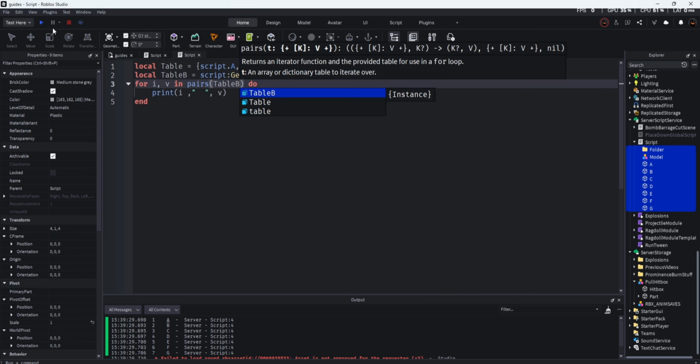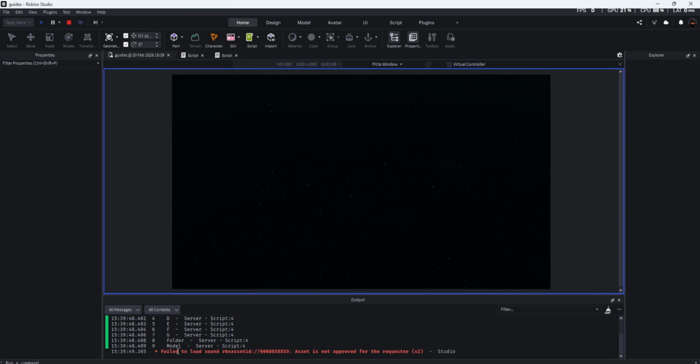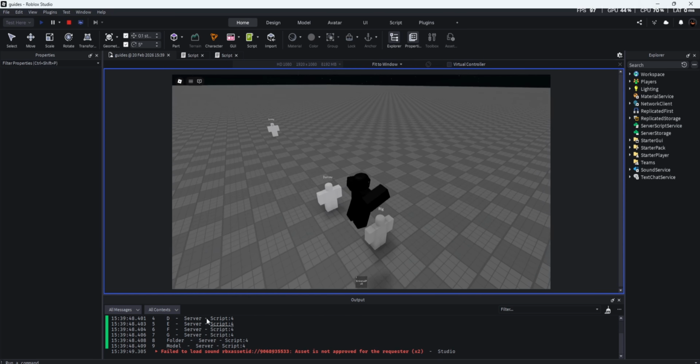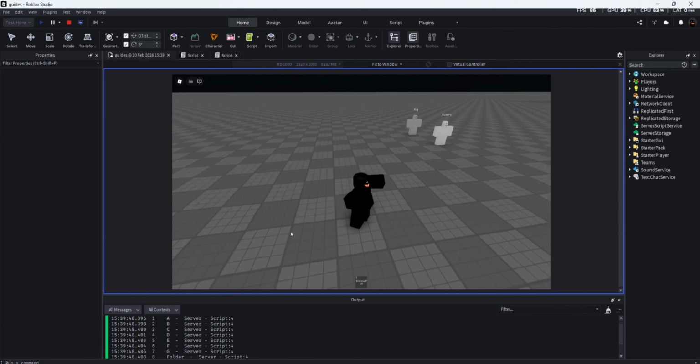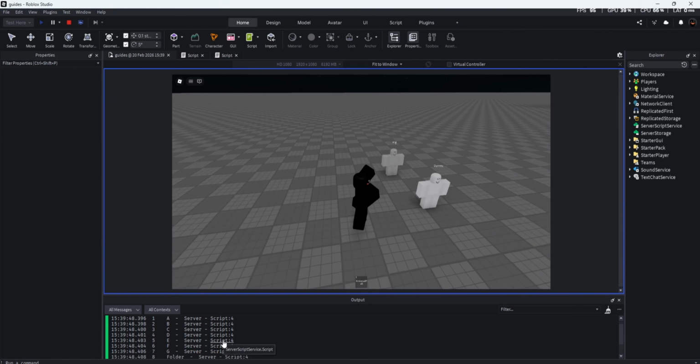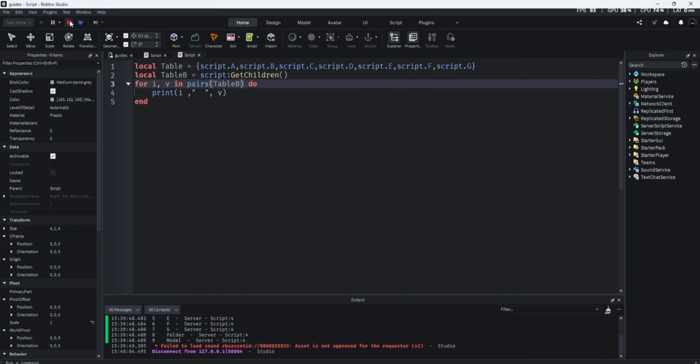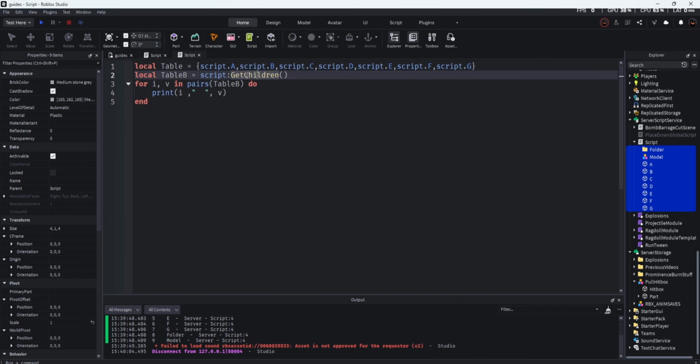So if we use table B inside this loop, it will also get the folder and model inside of here. Since this example is super simple, it's just sorting it in alphabetical order. I think it does sort it in alphabetical order actually. So when I use table B using get children, since folder and model are under script, it gets them using get children and loops through those too.